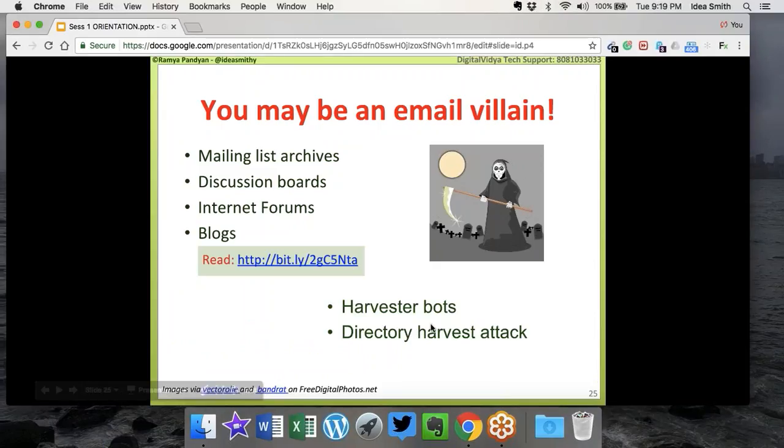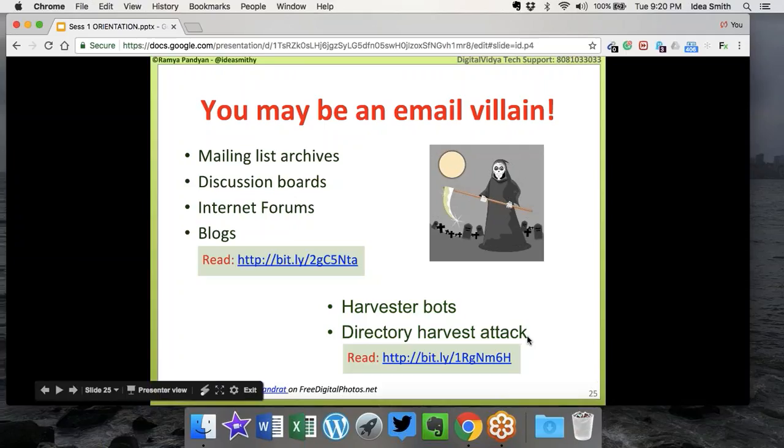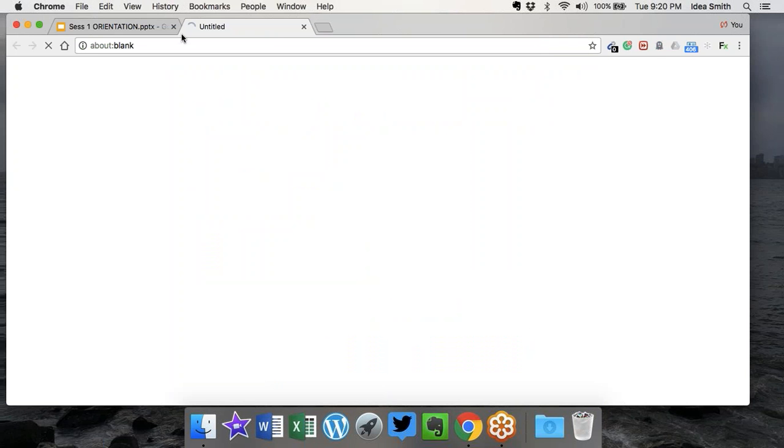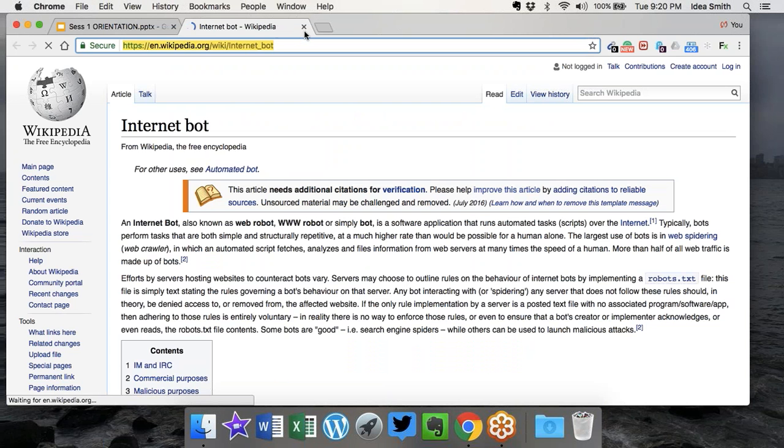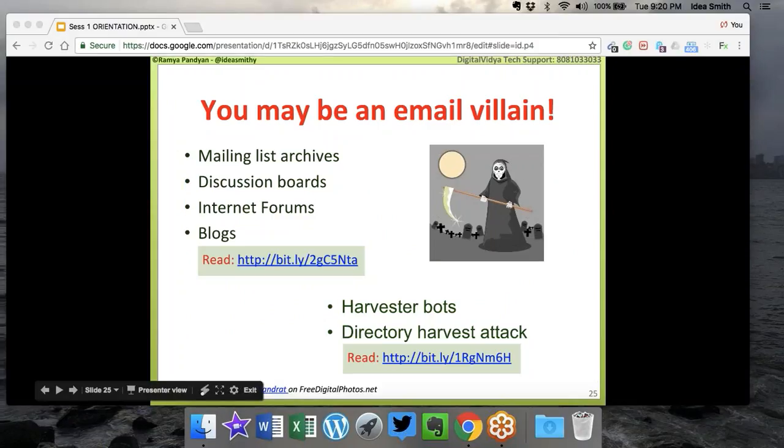In addition, if you use a bot to pick up email addresses and send out emails, that's also not an ethical email activity. If you randomly send out a bunch of emails to addresses that may or may not exist, that's called a directory harvest attack. That's also not considered ethical. And you can read why over here in both these places. I've shared links to these two. Has everyone got those links?